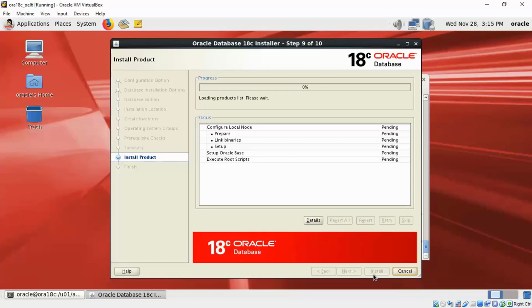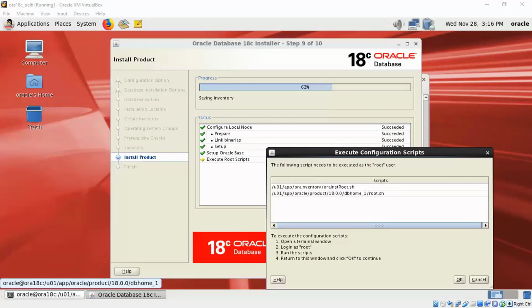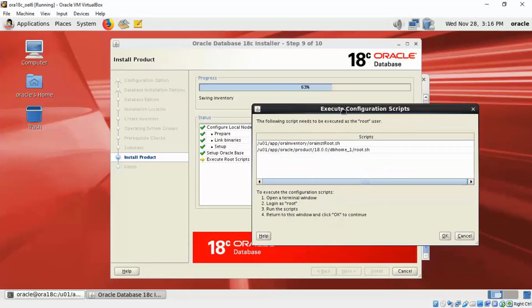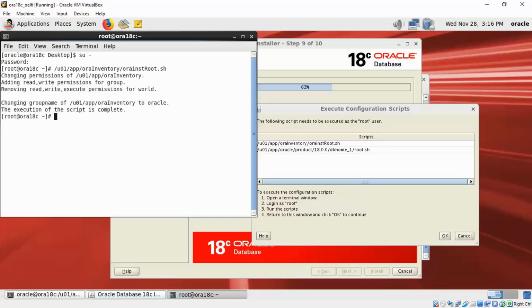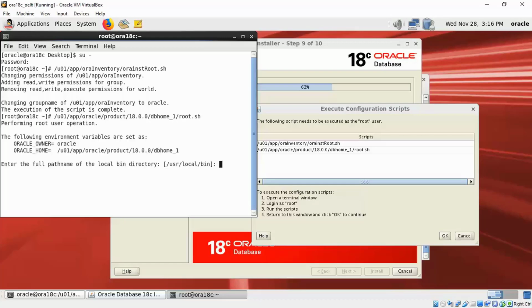It'll take a while for this installation to complete. As usual, I will do a forward and get us to the installation complete screen. Now it will actually prompt us to run two scripts as the root user. So right click and open a terminal, su space minus, and then run the script as the root user. First the orainstRoot.sh, and next the root.sh in the Oracle Home. This would also take a moment.